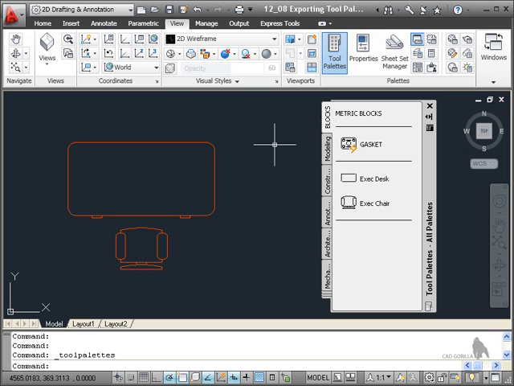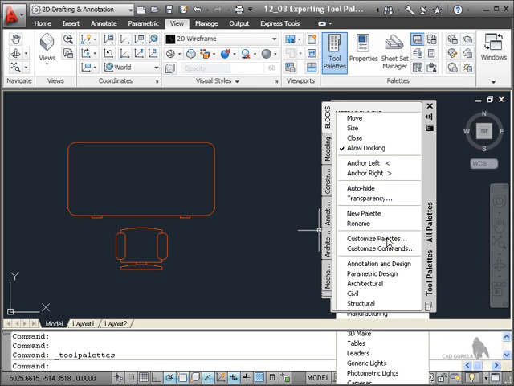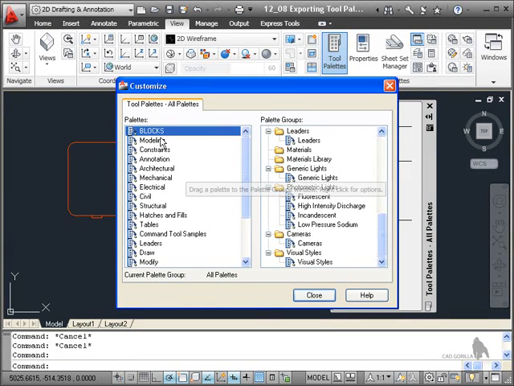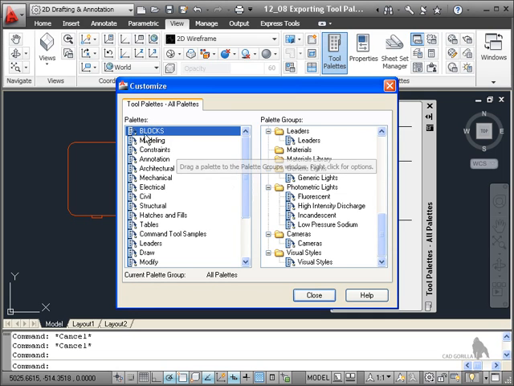Now, what I need to look at here is the ability to work with these particular blocks, and other people on my team need to work with them as well. The trick is, once you've got the tool palettes open, it's a right click, and you need to go to Customize Palettes. Once I go to Customize Palettes, there's a list of all of my palettes on the left, and there's my blocks palette there. I deliberately put it in capitals so that you could distinguish it from the other standard ones that come with AutoCAD.